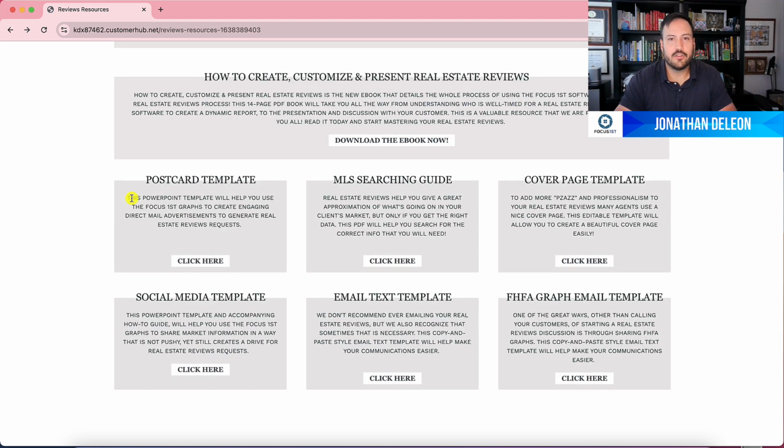Again, these resources are in the real estate reviews resources area under the resources tab, and they will help you create beautiful reports as well as create a need for real estate reviews, one of the best ways that you can connect with people and create transactions.